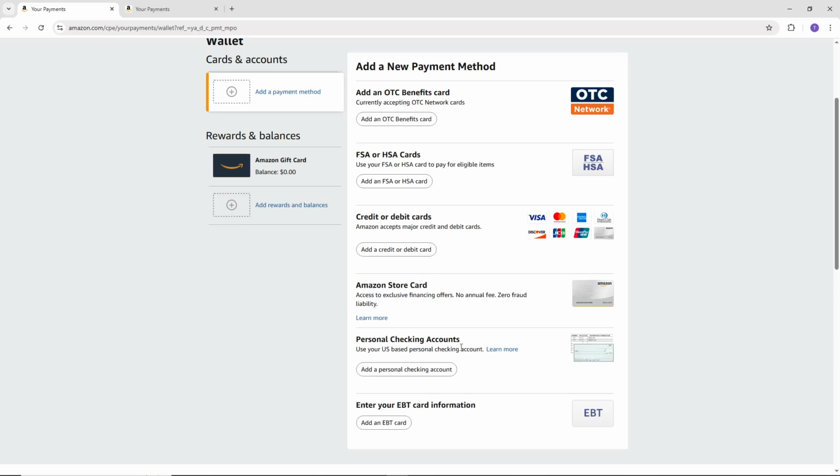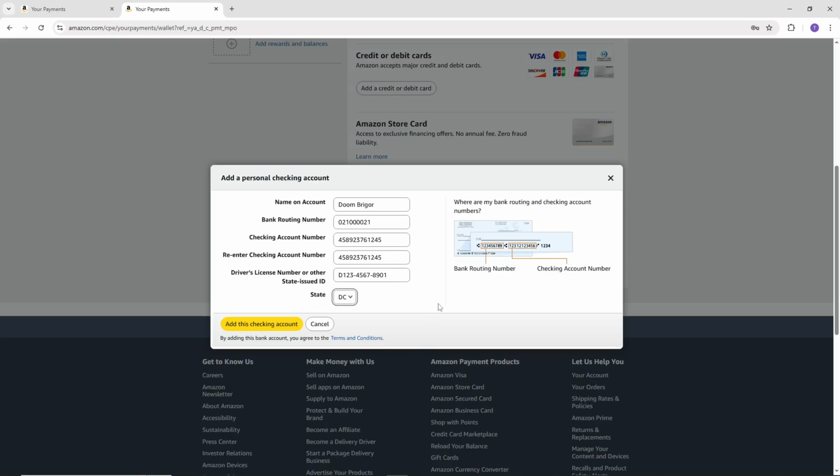From the available options, click on Add a Personal Checking Account. This is specifically for linking your bank account so Amazon can process direct deposits for your refunds. Selecting this option ensures the refund goes straight into your checking account rather than being credited back to a card or gift balance. Now you'll be prompted to enter your banking details.